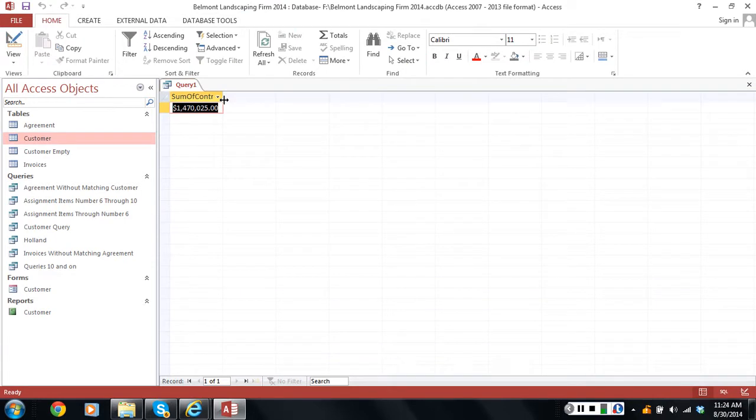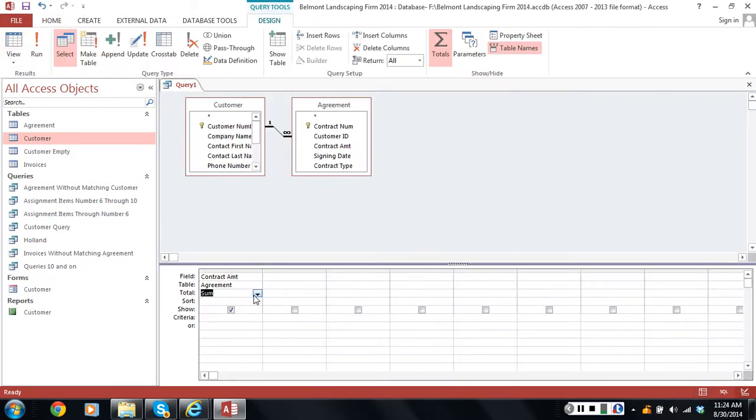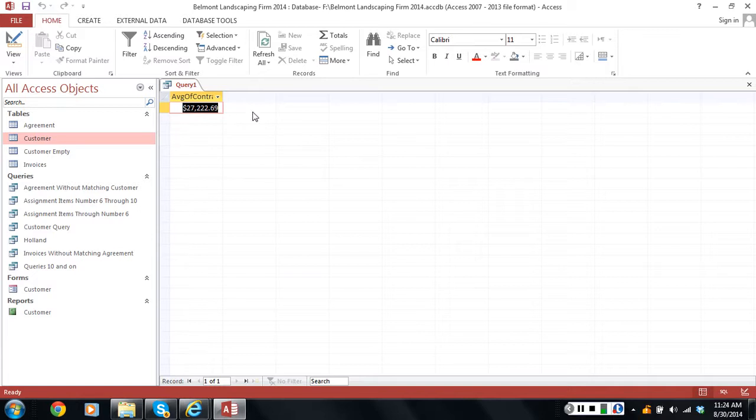But what if we want to get the average? Well, you probably saw that already. Let's return to the design view, and we're then going to go back to the total drop-down box. We're going to change it to average. And once again, we'll return and run the query. So the average contract amount is $27,222.69.